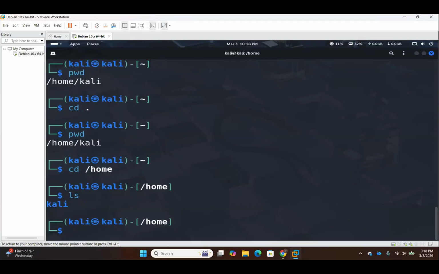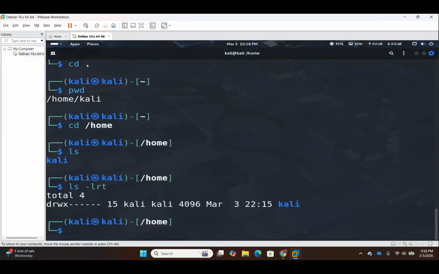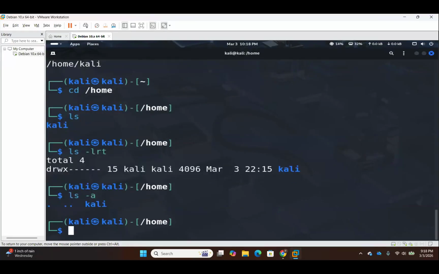Do ls -lrt. Nothing. Do ls space -a. This shows the hidden files. Nothing is here. So if I'm going to add one more directory here, and I want to move a specific file which is in a specific path, create a file here. touch file 3.